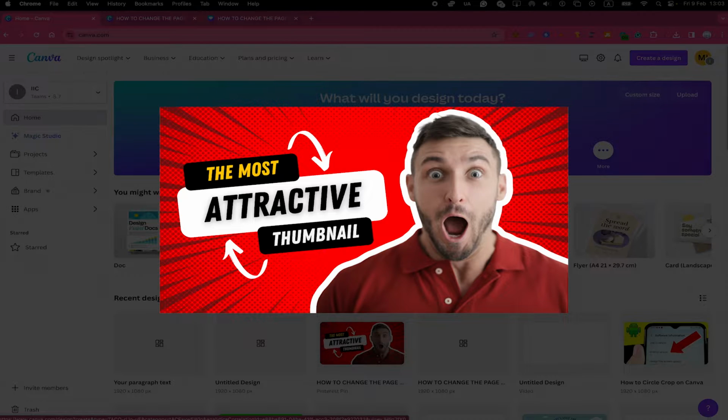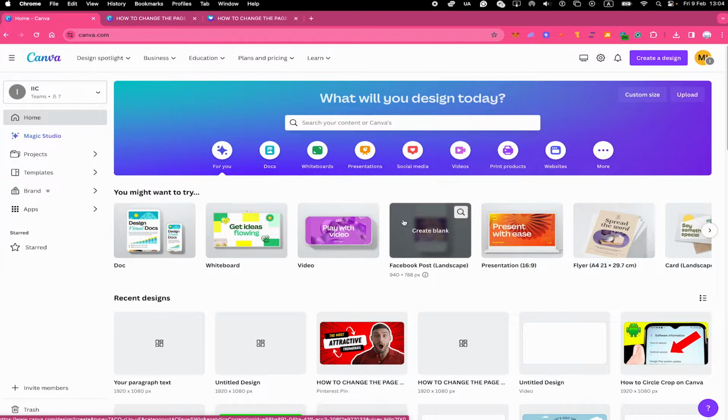Let's have a look at how to change the page size in Canva. I'm going to cover Canva Free as well as Canva Pro. Let's start with the free version of Canva.